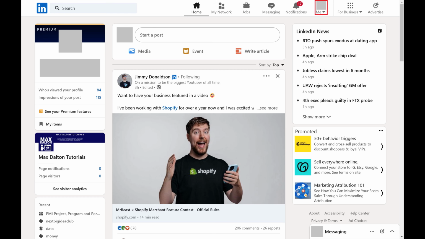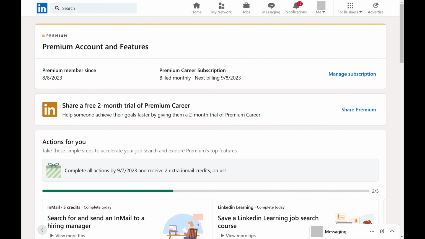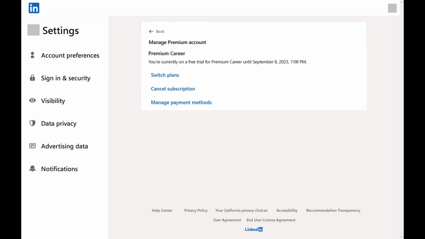Step 1. Click the drop-down arrow beneath your LinkedIn profile icon to open a menu, and then click Premium Features in that menu. The Premium Account and Features screen is displayed. Step 2. Click Manage Subscription on this screen. A Manage Premium Account screen is displayed. Step 3. Click Cancel Subscription.